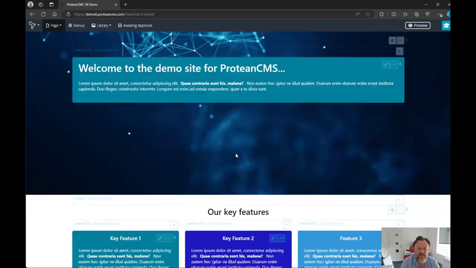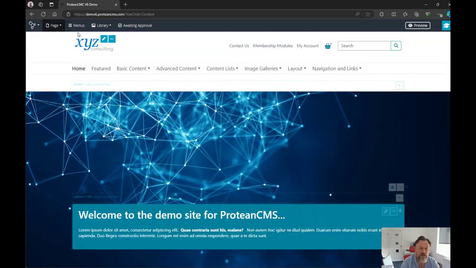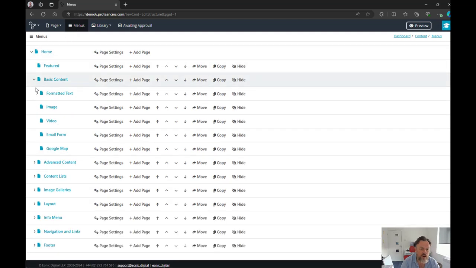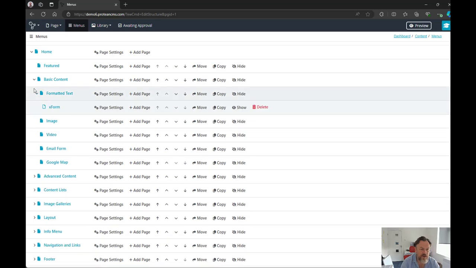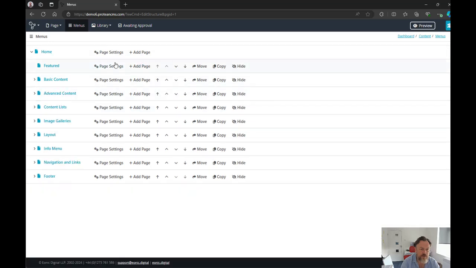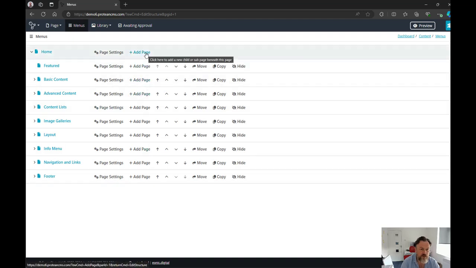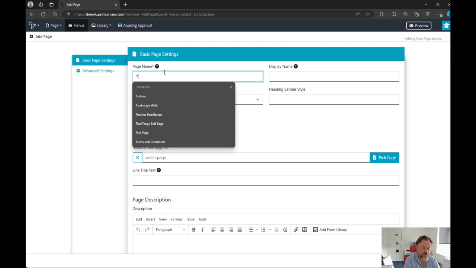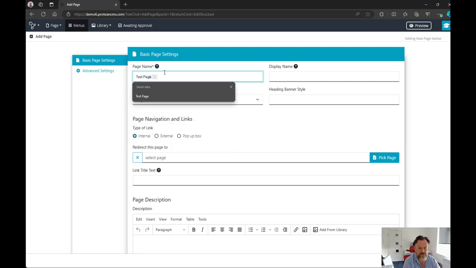There's a lot on this home page, so let's create a new empty page to help understand it. We go through to the menus, and you can see here a hierarchical tree of pages in the website, and at any point here we can add pages. So we're going to add a new page underneath the home page, and let's call that test page.